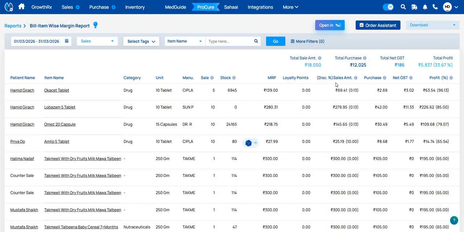that patient, then the sales amount, if you have given a discount, it will show the sales amount, then the purchase price of that item, net GST, and how much profit you have made. First it would show in rupees, and in the bracket you can see the profit percentage.